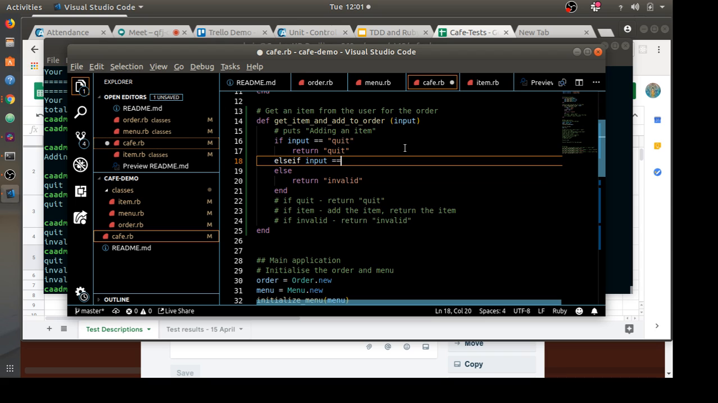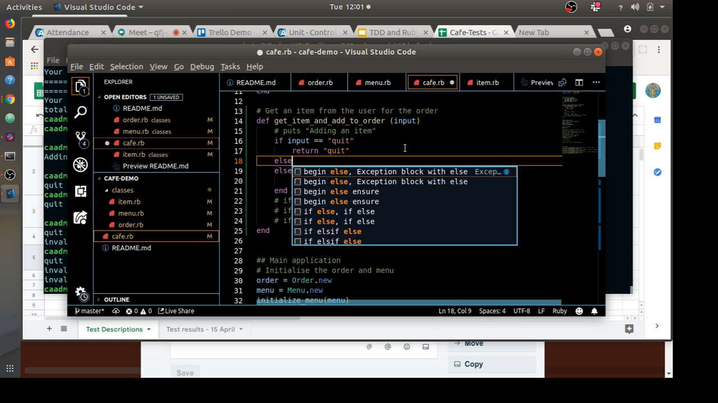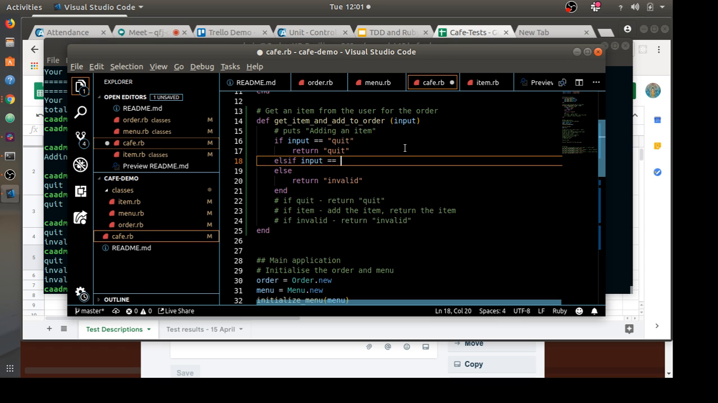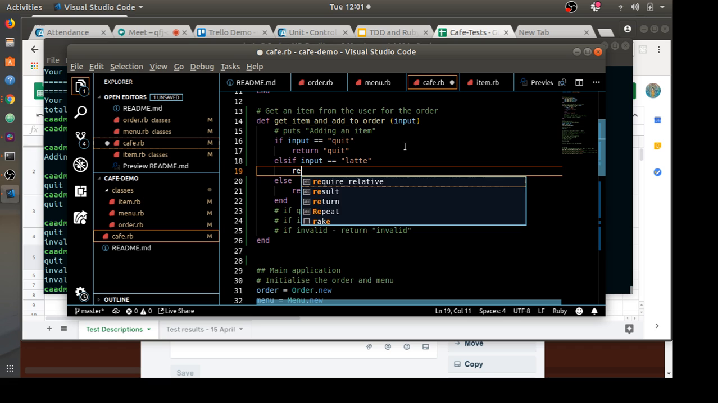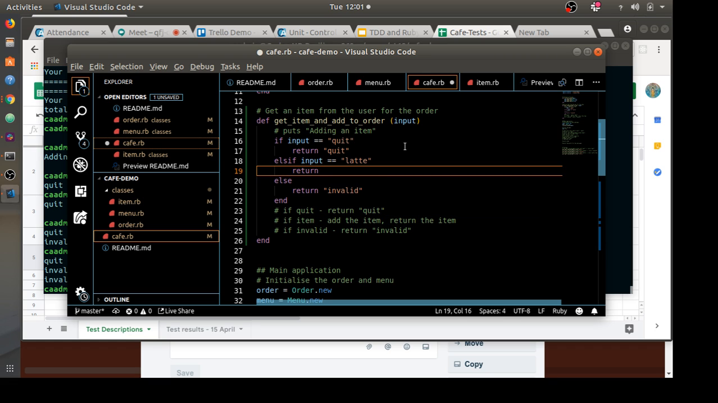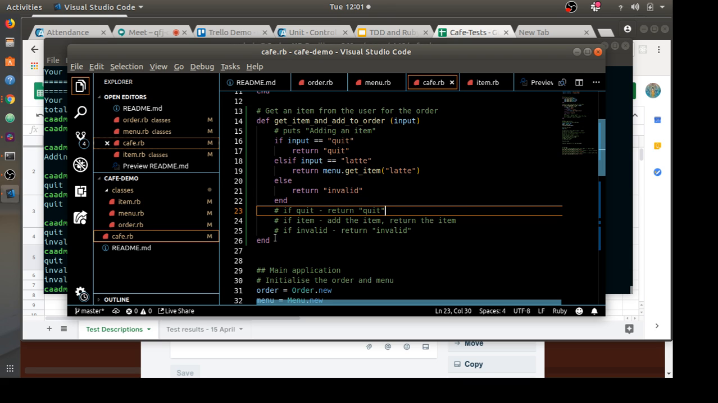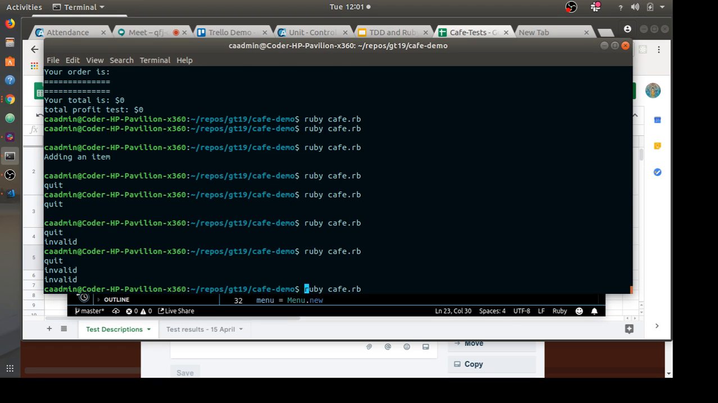Well, we're going to have to deal with the case. Else if means not else. Oh, yeah. That's all right. Okay, so if we did this, it needs to return something. Now we could just make it pass by saying return something like menu.get_item latte, which is how we get a latte, by the way. This is going to pass, I think, but it isn't quite right, though.